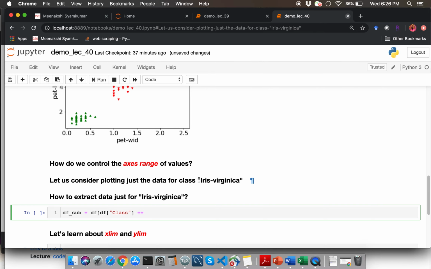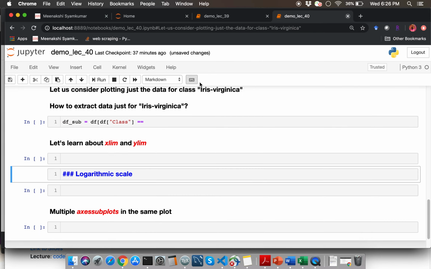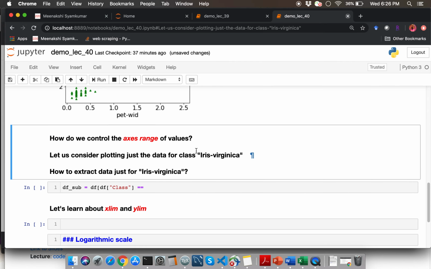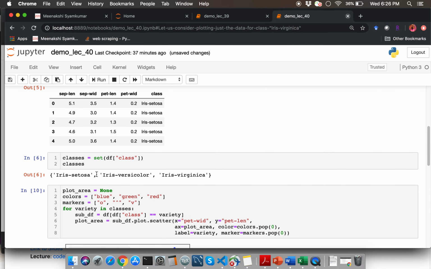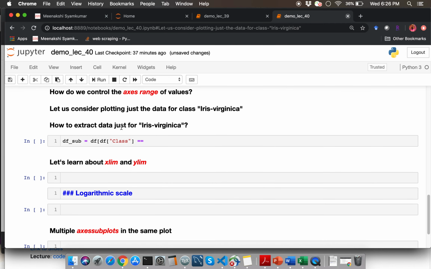So let me actually copy paste this string so that I don't get it wrong. Somehow I'm not able to get that correctly. Let me actually copy paste it from up here. Sorry about that.